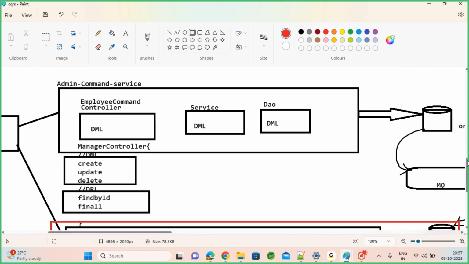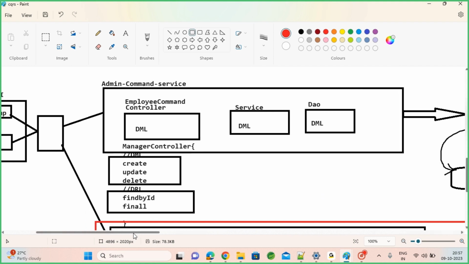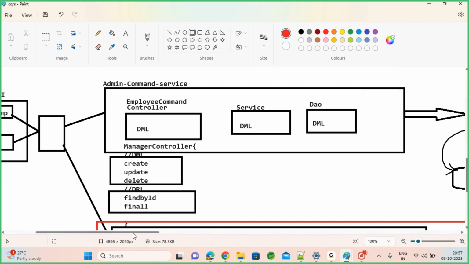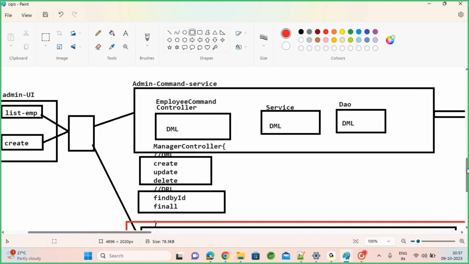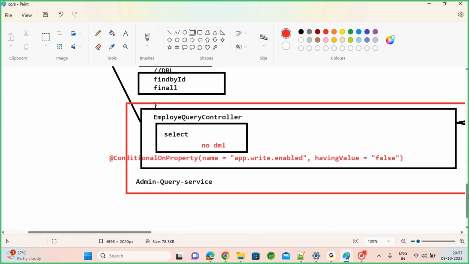Whereas this insert flow may not require that high a configuration, because very few times only do I do inserts, updates or deletes, but many times I do select operations. So for select operations I can have a separate service itself.